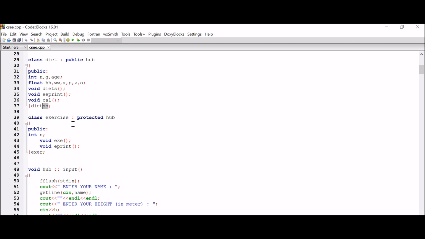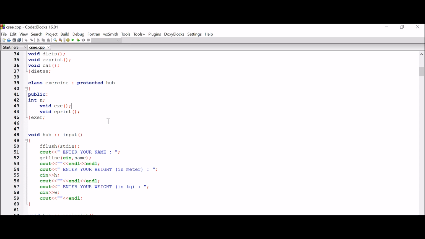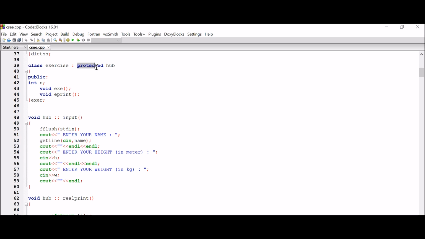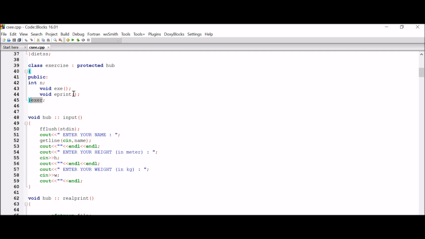Now the third class, exercise. Here I have used the access specifier protected. However, you can use public or private as you wish. But for security purposes, and just to make the project look a bit more complex, I have used protected here. In the public access specifier, I have created two more functions: void exe for exercise, and void eprint to print the data, meaning to save the data in an external file using file handling. Exer is the object of class exercise.